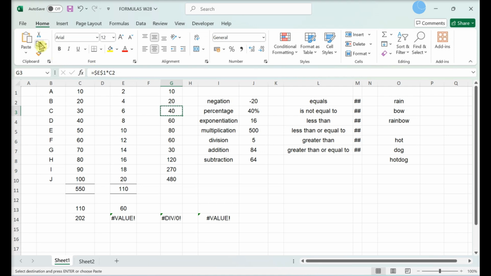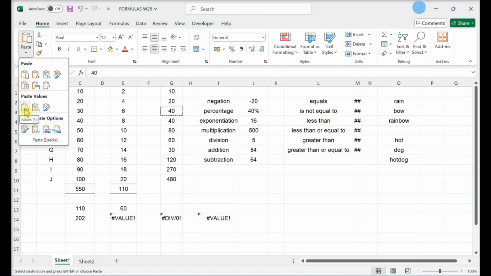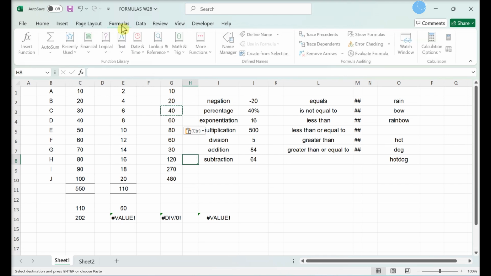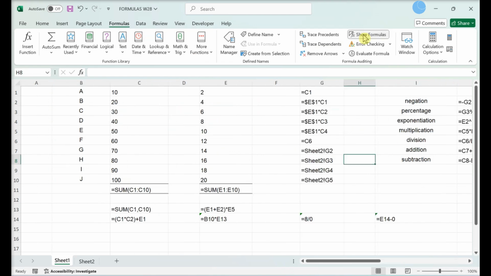Troubleshooting broken formulas. Make sure you copy and paste the formula and not the resulting value. Display the value of your cells, not the syntax. You can fix this by clicking the Formulas tab and clicking Show Formulas.